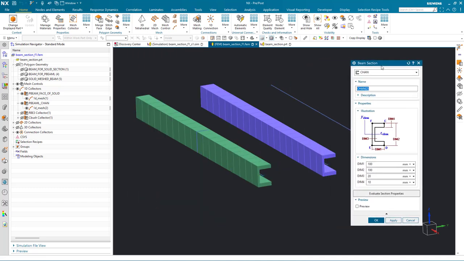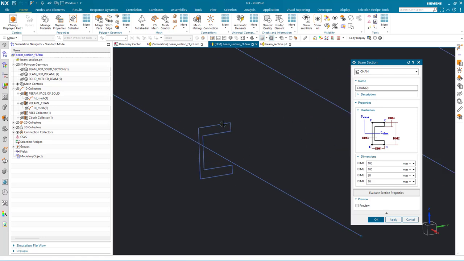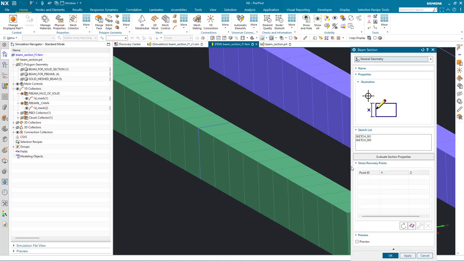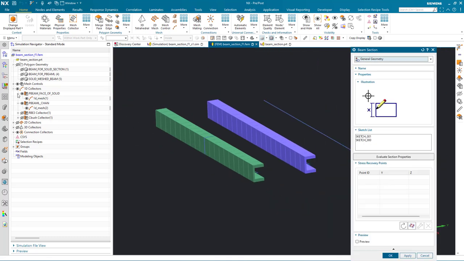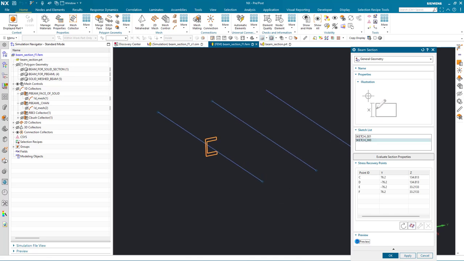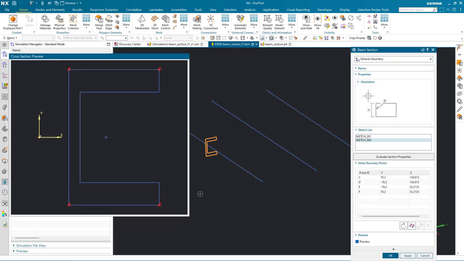So in our model, we created that set of intersection curves, which was represented as a sketch. So if you use the general geometry method, this allows you to select sketches. And our model had a couple of sketches. So this happens to be sketch zero. And we'll see if we preview it, and if we look at the section properties, we'll get the exact same properties as the two other methods.